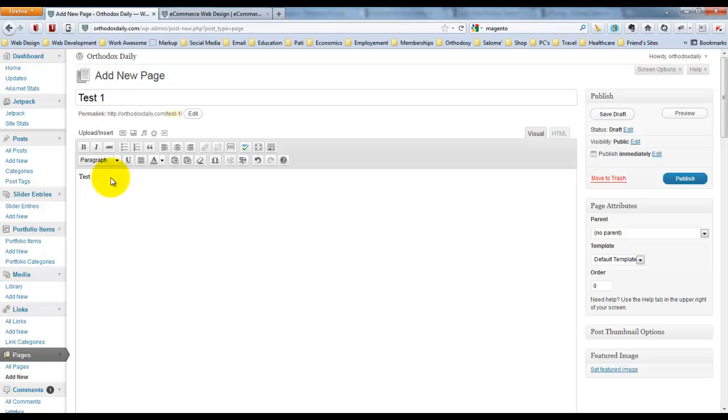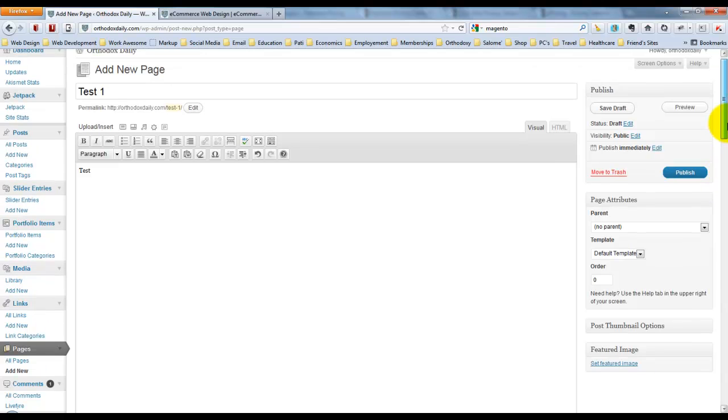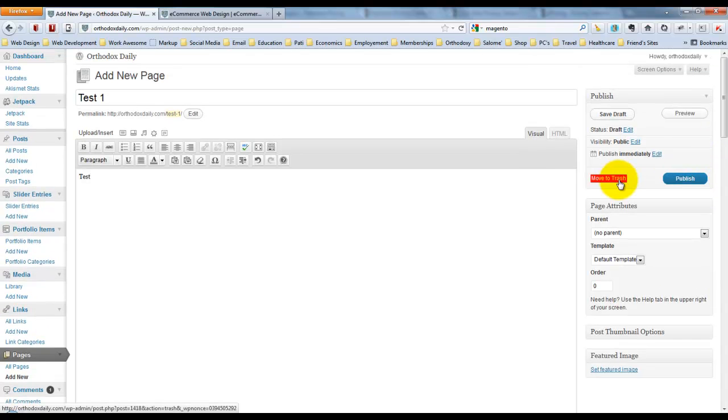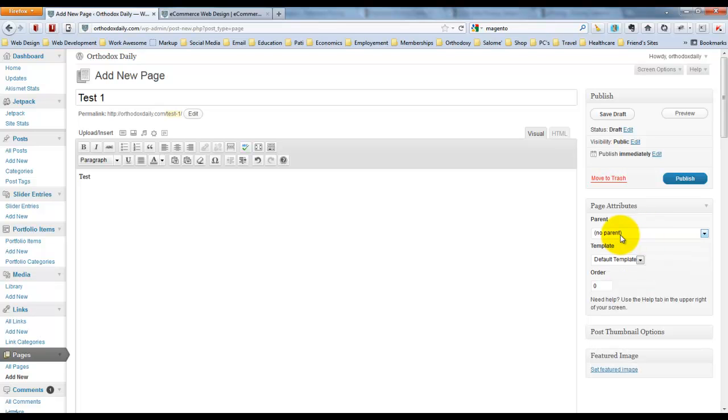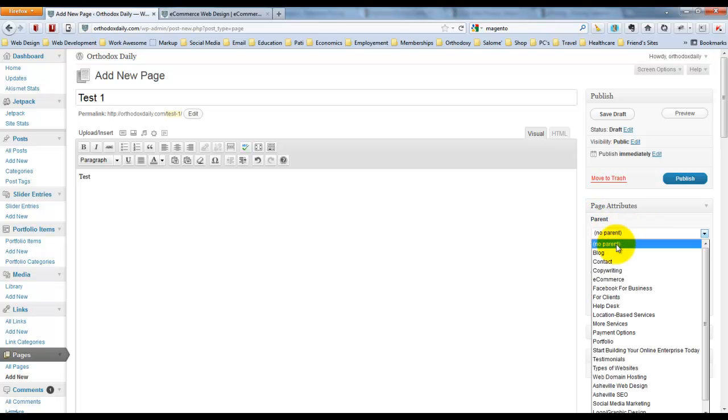So I've put that in. I've put in some information there. That's fine. Now on the right hand side, if I didn't like it, I could trash it by moving it to trash right here, or I could preview it like I did the other one before, which I just showed you. Another thing that we talked about before was parents. In other words, parents, child, and grandchildren. Keep it at no parent.